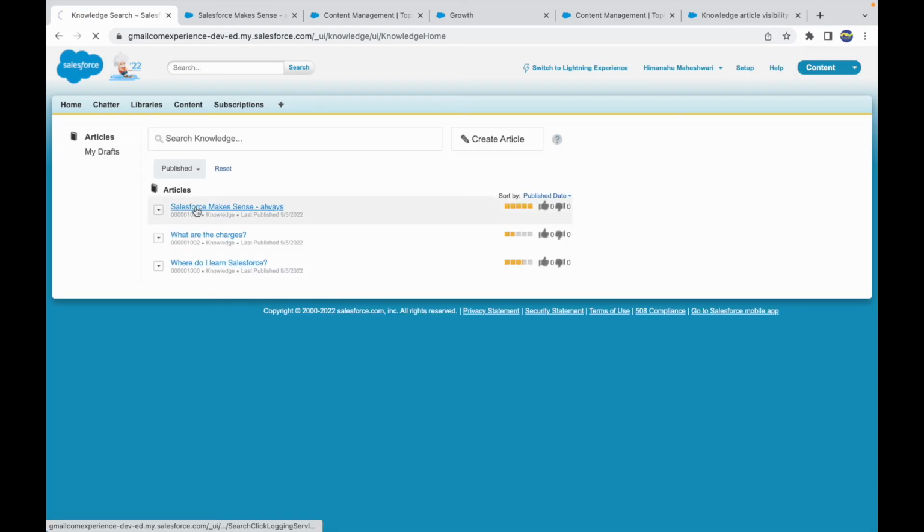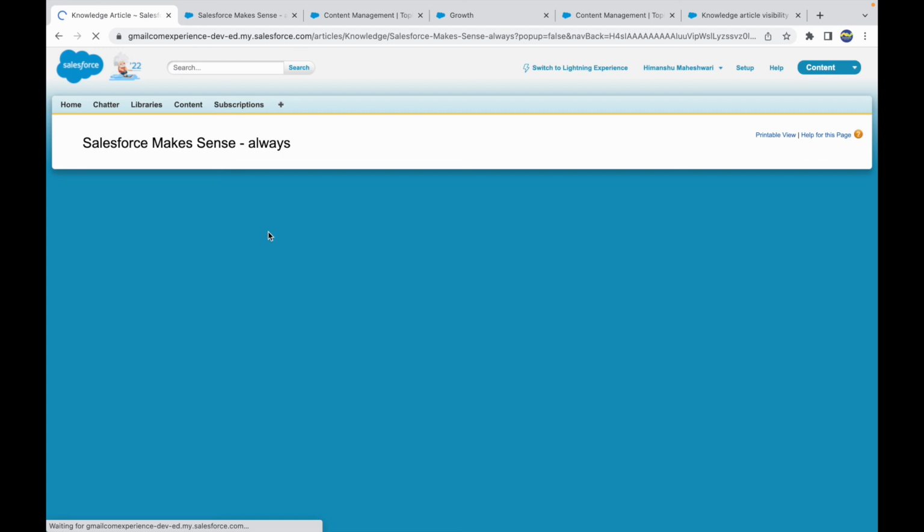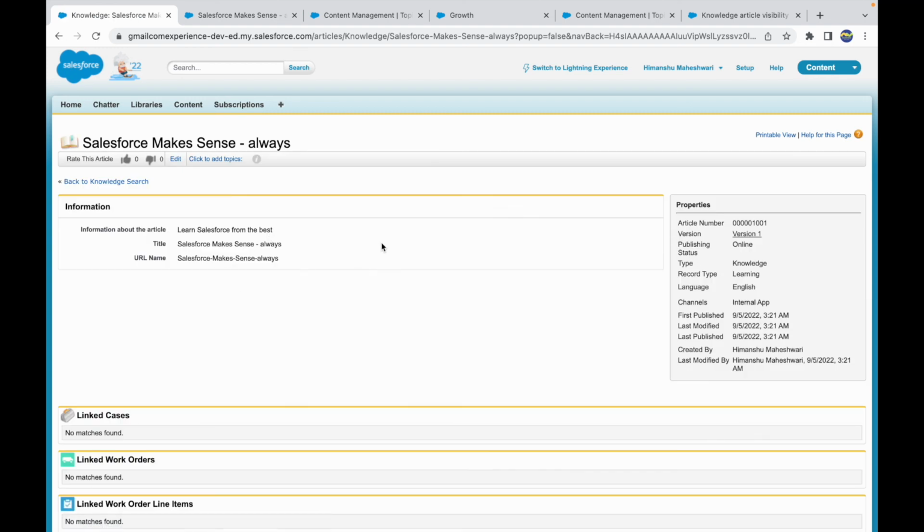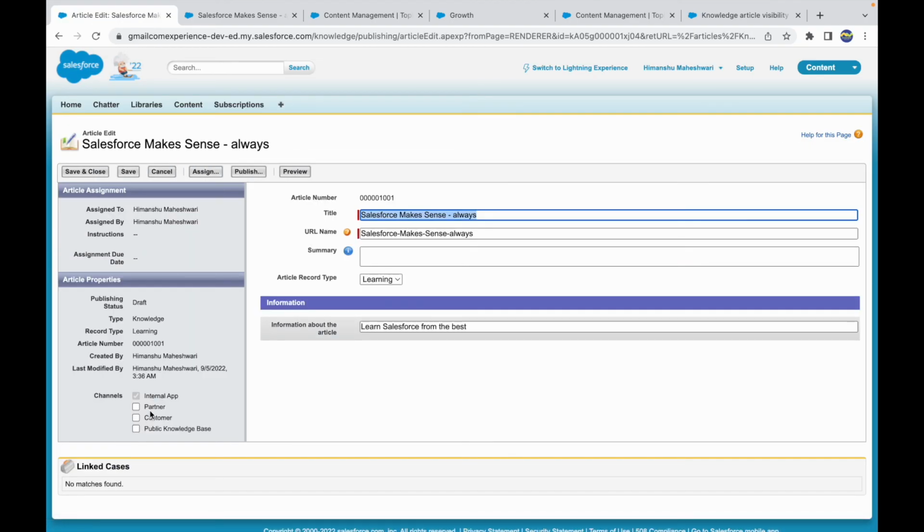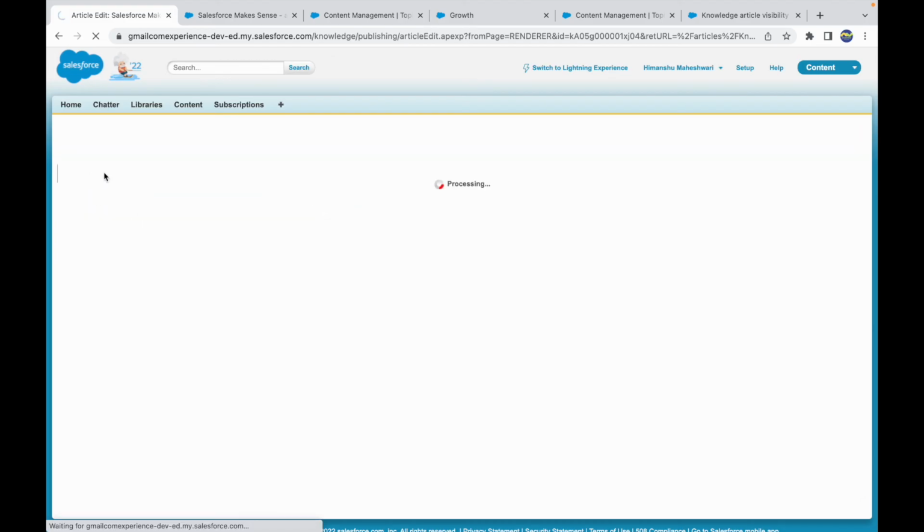So if I open this article, and if I edit it, you see the channel section is here. I remember this because I created the articles in classic last time, so I'm not sure where you find this in Lightning, but you have to ensure that the channels are also enabled. The customer channel is where you'll have to ensure that the article is available. So I'll just say save and close.